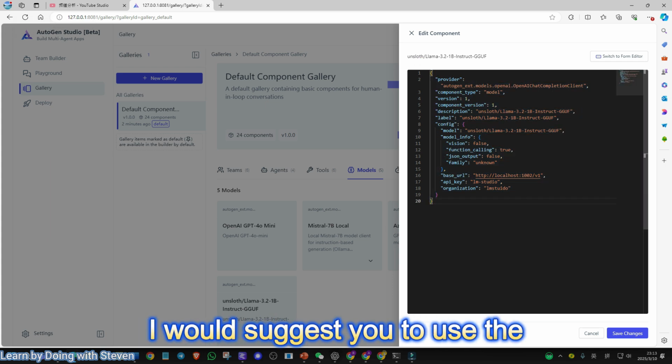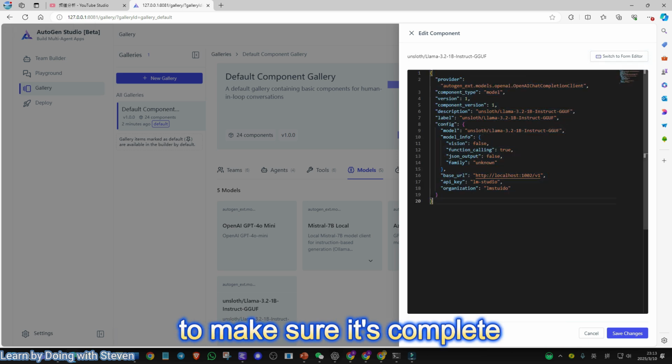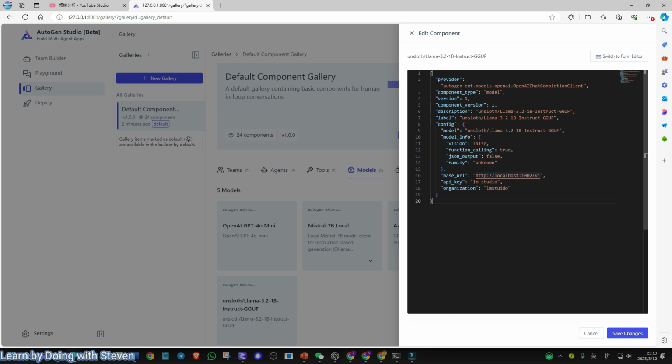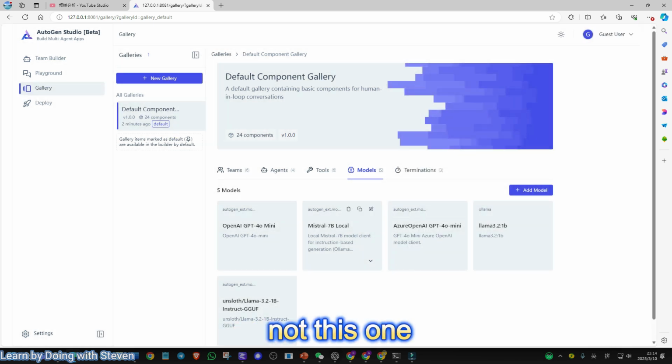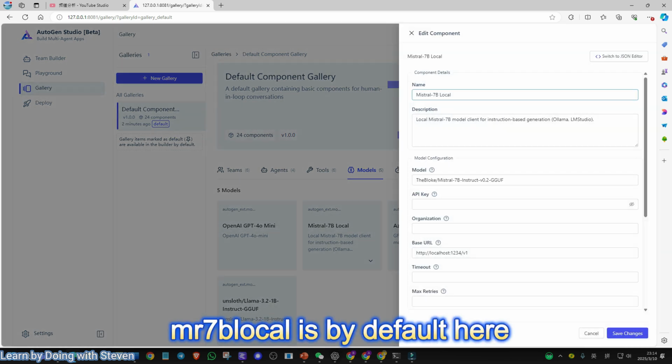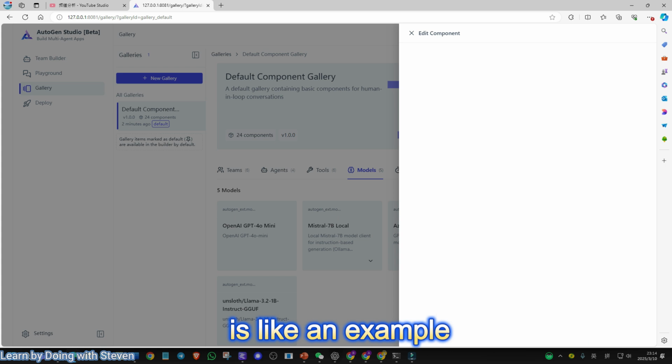I would suggest you use the JSON editor and check the structure to make sure it's complete. If you accidentally delete it, don't worry, you can go to check the... sorry, not this one. I think this one, Mistral 7B local, is by default here, like an example.